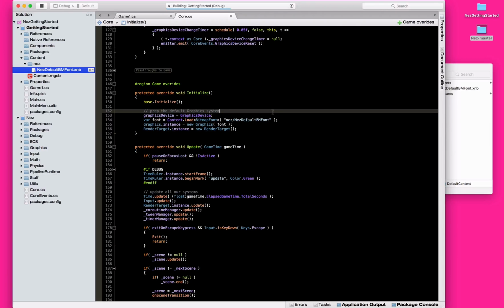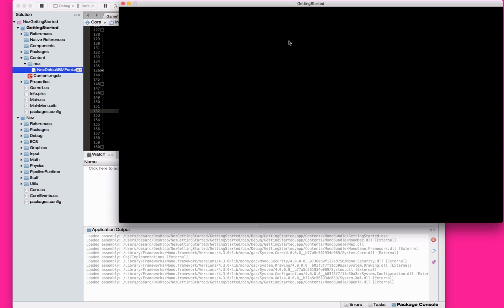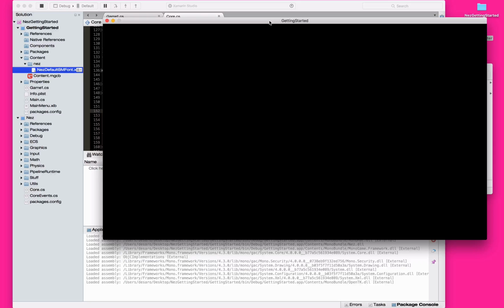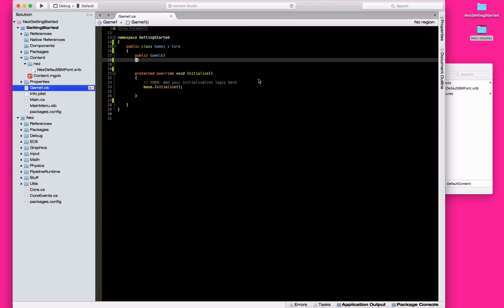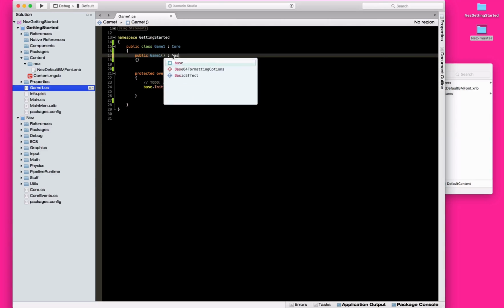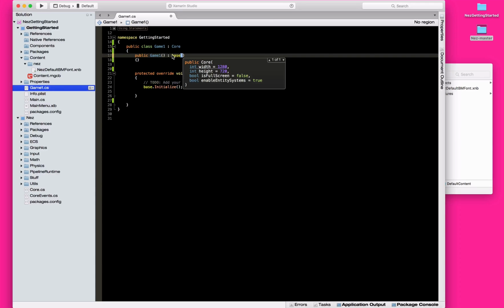All right, so now let's run it. And we have a black screen. And that's good. We didn't set up the scene, so there's nothing really to render, so a black screen is what we'd expect. One last thing we want to do here is make sure that we call through to the constructor of core itself, so NES's constructor. This takes in a few optional parameters. You can set the width and height of your window, whether you want full screen or not, and by default entity systems are enabled, so you can enable or disable them. We're not going to go into entity systems in this tutorial, but we'll just leave that. It's not going to cause any havoc.